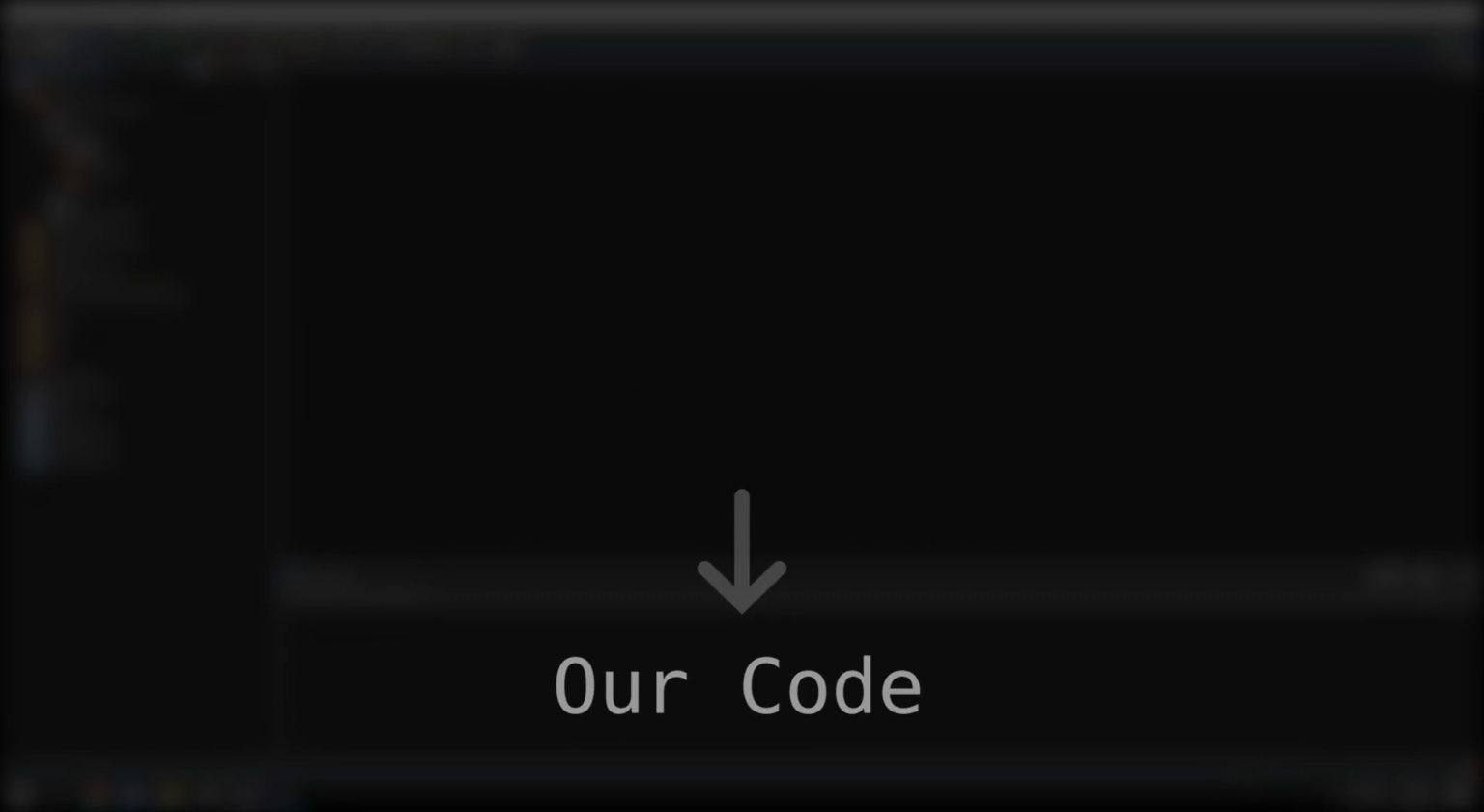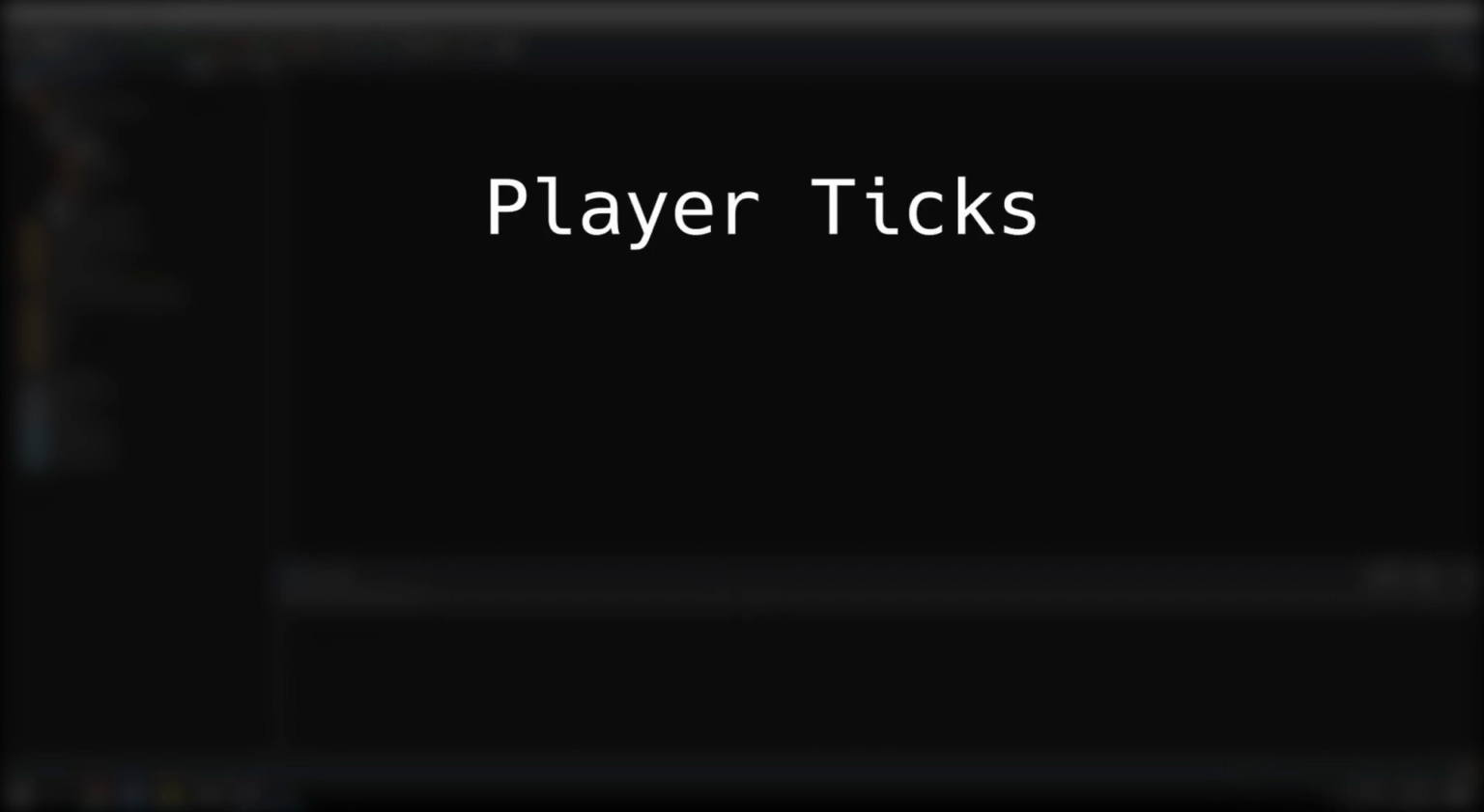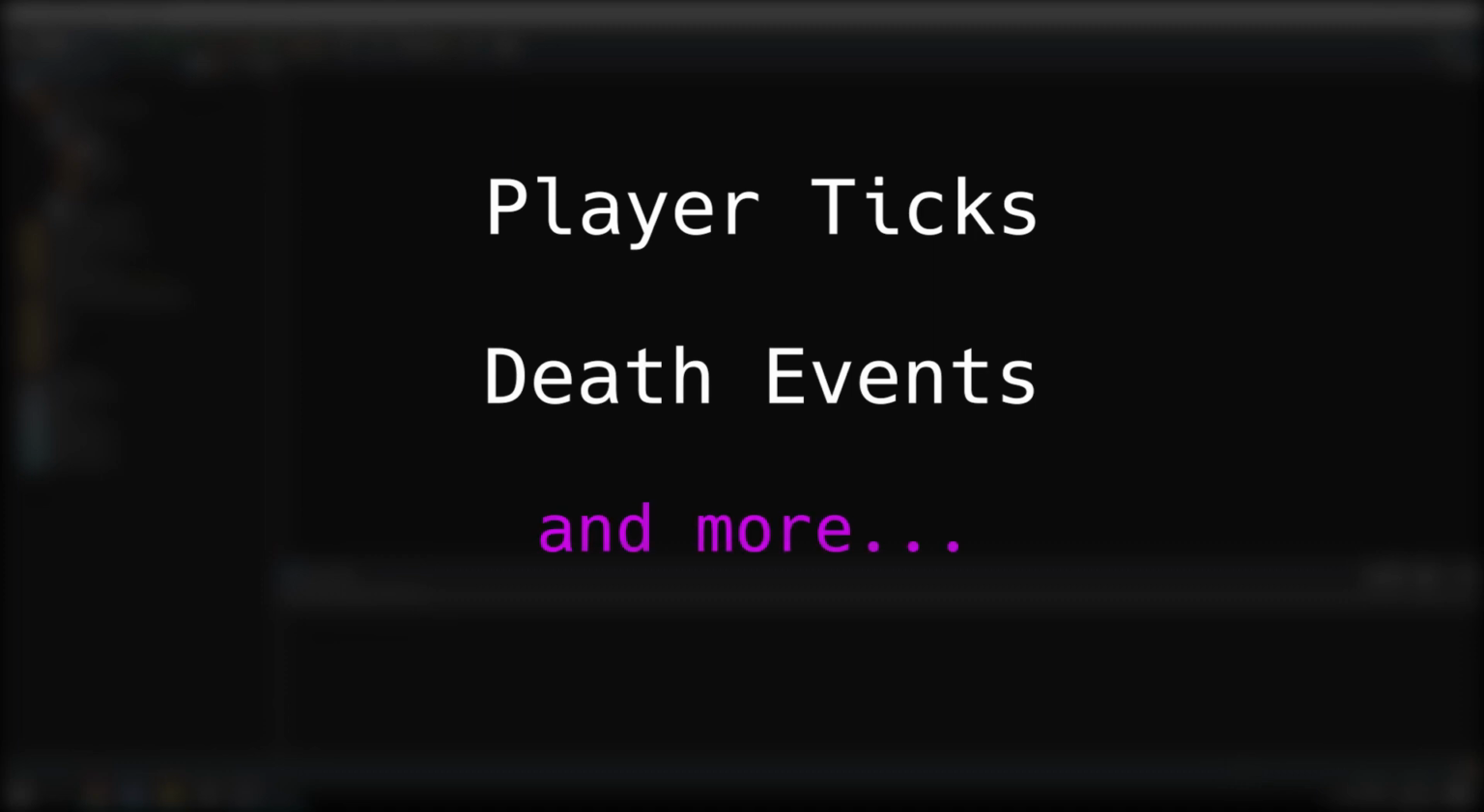An example of this would be putting armor on our player, or even sending a message to chat when a player dies. So in this episode, I'm just going to create some examples of how we can use events in order to do what we want.